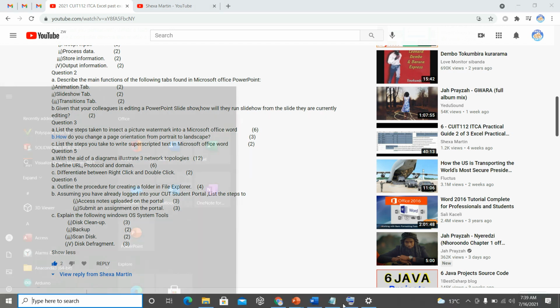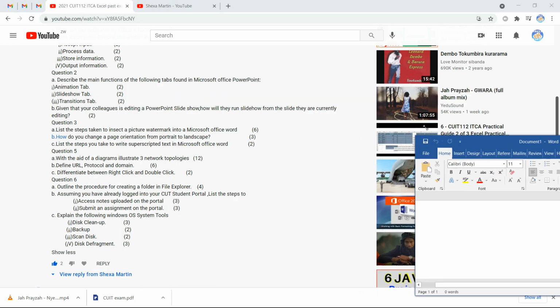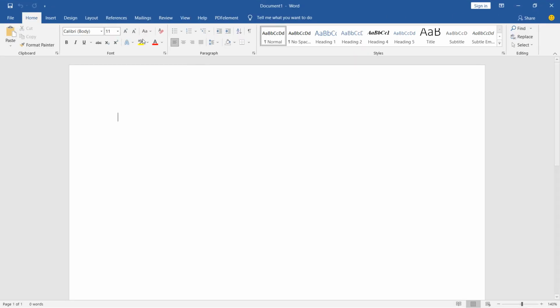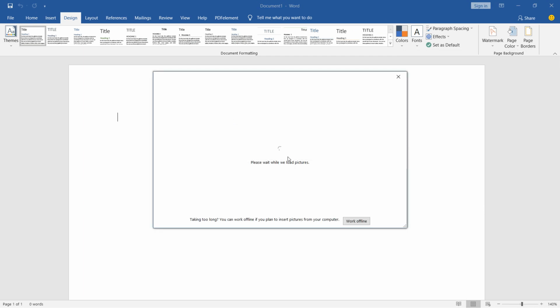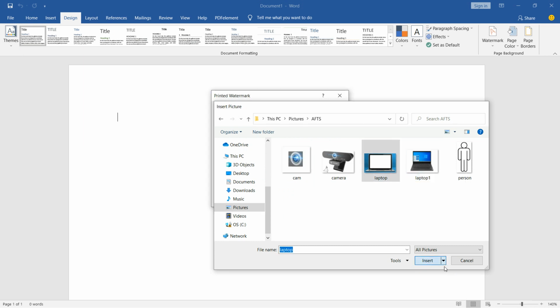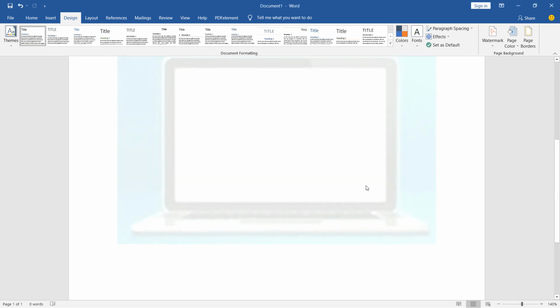Let me open a new Word document. Let's just say Word and then blank document. Our question is asking us to list the steps you take to insert a picture watermark. So to insert a picture watermark, you go to Design and then you click Watermark and then Custom Watermark. From there you select Picture, select your picture, you work offline, you choose a picture. Let's just say I want to use this as the picture watermark, and then I can apply it. The moment I apply it, you will see that it's now there, and I click OK to close. So I now have my watermark available. I think we are done with that.